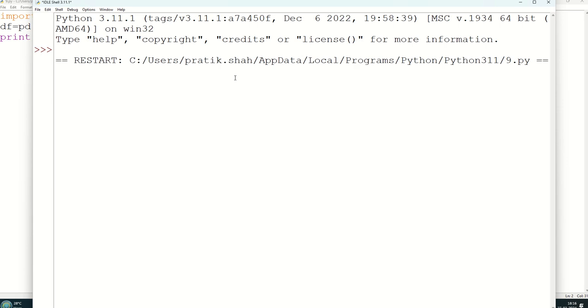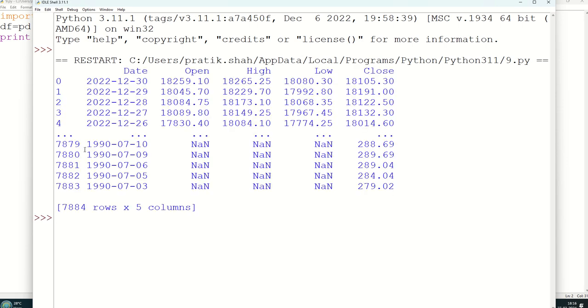Okay, it is loading. So we have 7884 rows and 5 columns. This is all about date, open, high, low, close, everything.